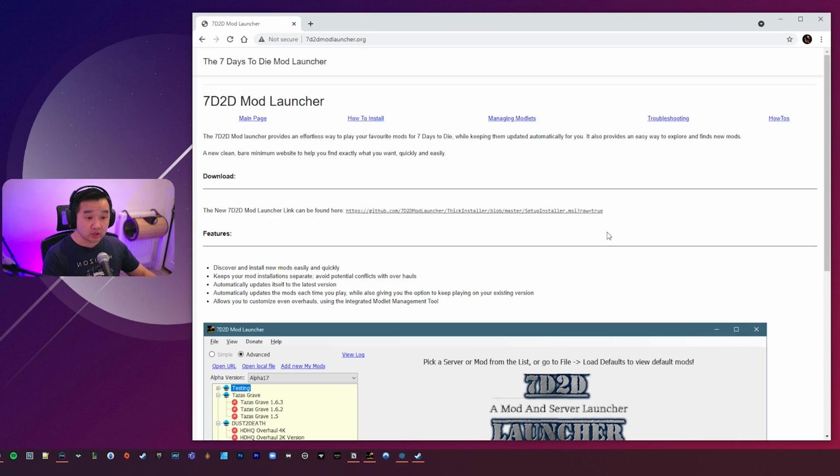The first thing you're going to need to do is go to the 7 Days to Die mod launcher. This was designed by Spheri, and basically it's a program that houses all the mods and modlets in the community for 7 Days to Die. All you have to do is go to 7d2dmodlauncher.org. I'll put the link in the description below just for easy access. And when you get here, it's right in front of you.